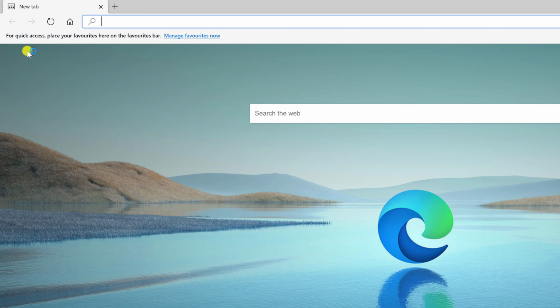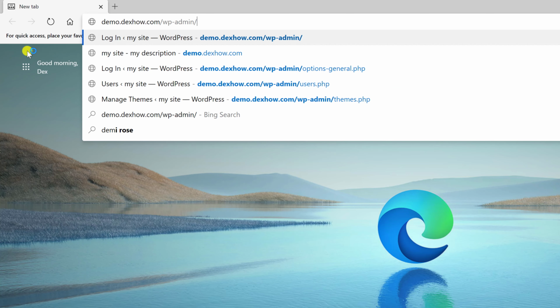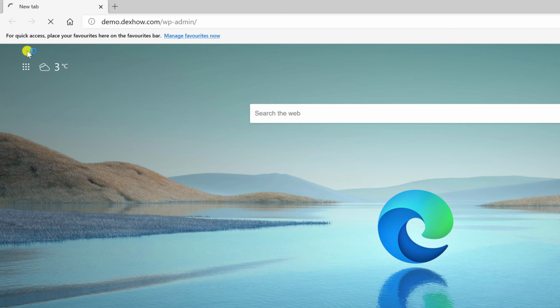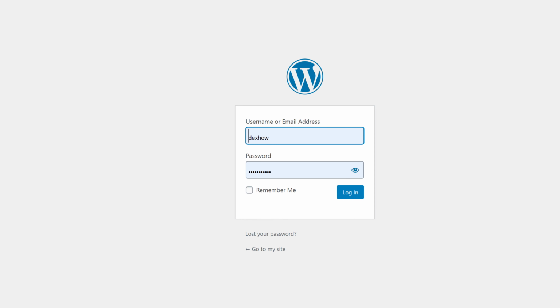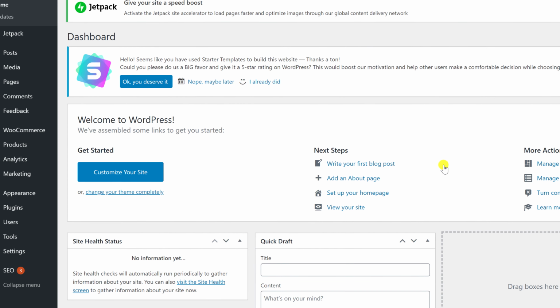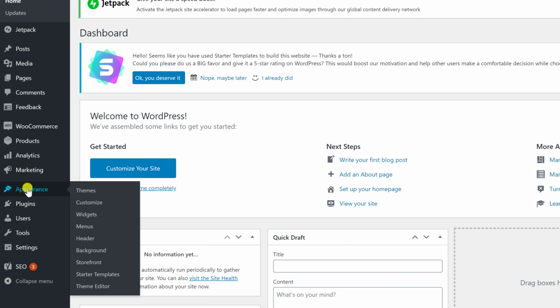So, first of all, open your browser and enter into your WordPress administration panel. Write your domain /wp-admin. Log in with your username and password. Go with the mouse over Appearance and then click Theme Editor.